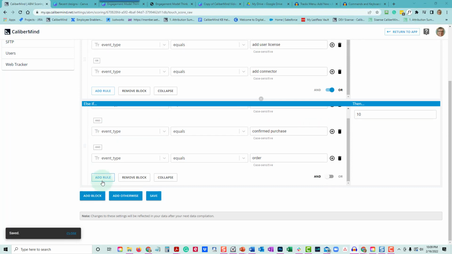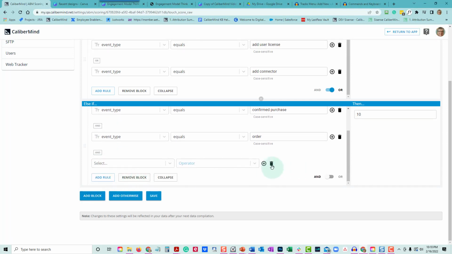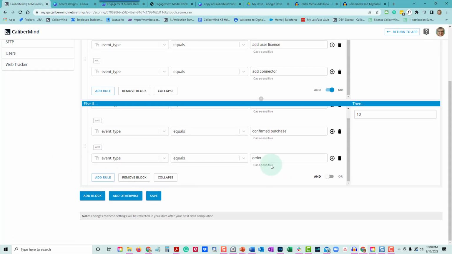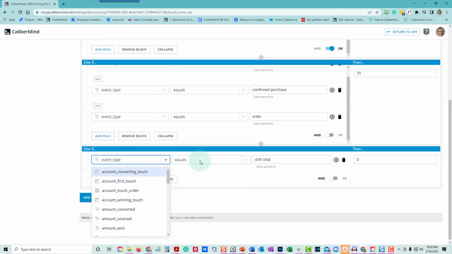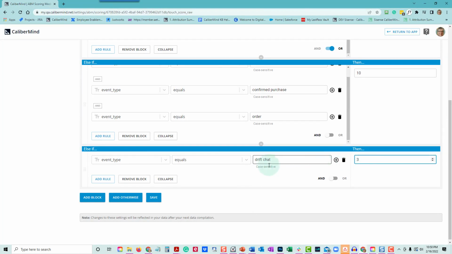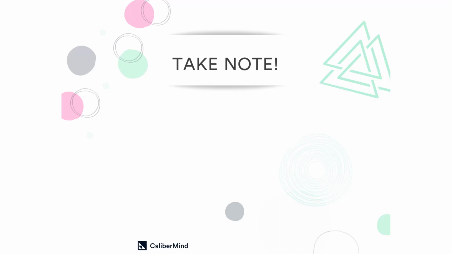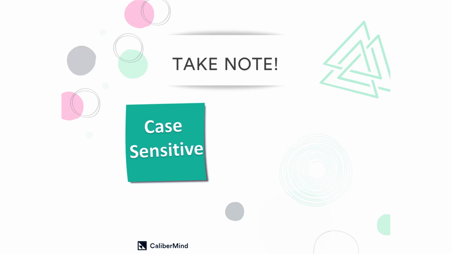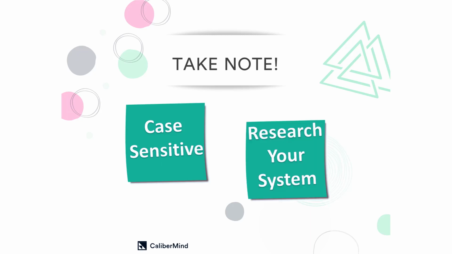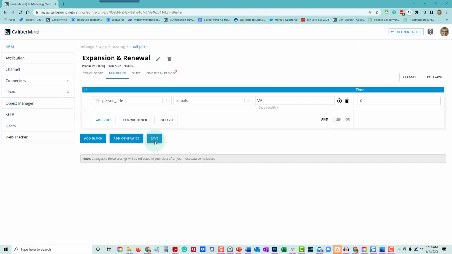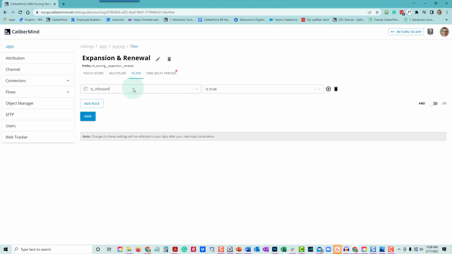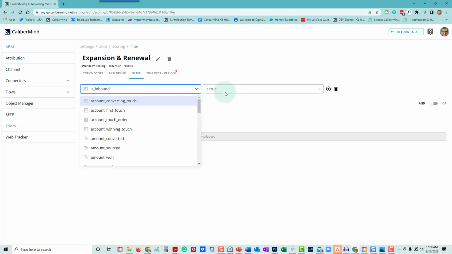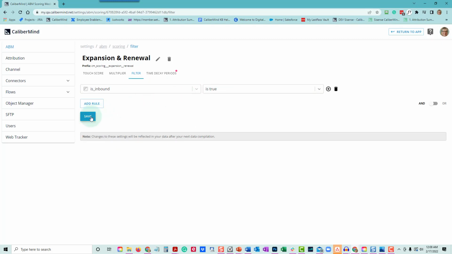Click the garbage can icon if you've accidentally added a line item that you don't want to keep. Continue adding additional blocks as needed. Once you're done typing in all your rules, go to the bottom and click Save. Please note that things are case sensitive, so do research in your system before entering values. The filter helps you only consider certain types of activity or campaigns. In this case, I only want to measure inbound activities, as that indicates a hand raise.